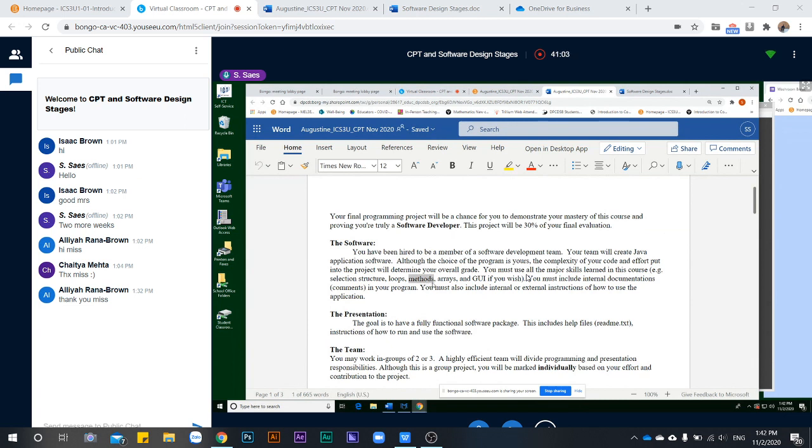You can still use other types of methods, but you haven't learned how to create your own methods yet. Hopefully I'll teach it soon. And then arrays and GUI, or graphical user interface.